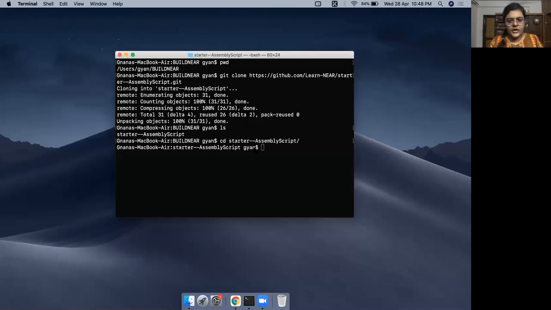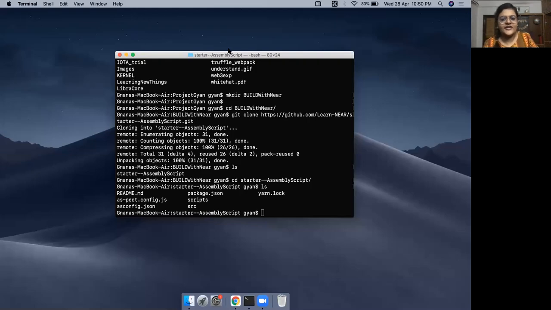Let me bring this to the center of the screen so we are all able to see this. All right. As you can see, I'm already inside the repo, and you can see that there is a README.